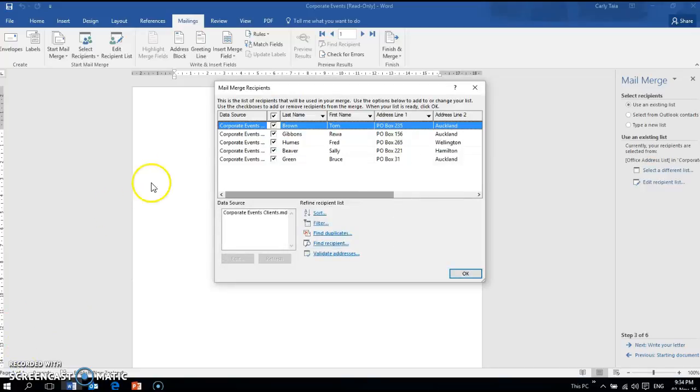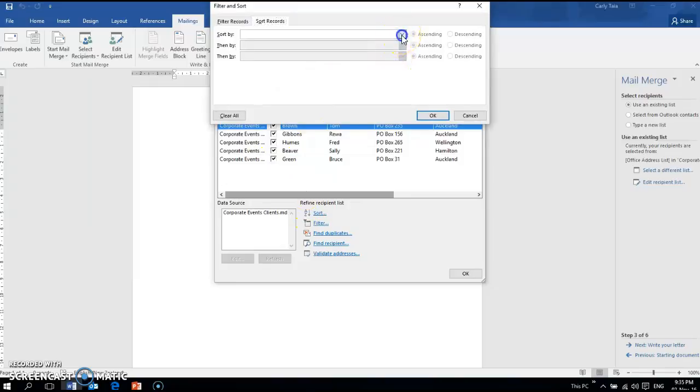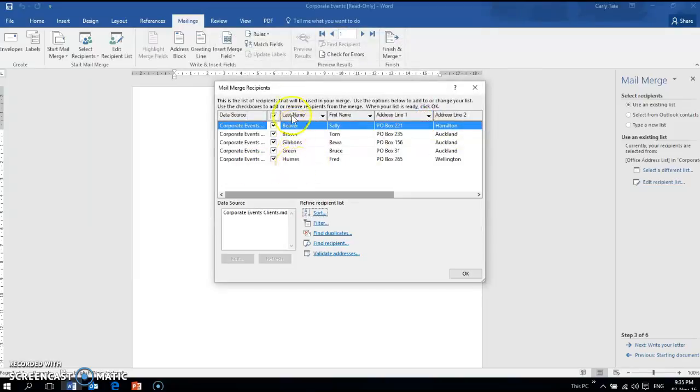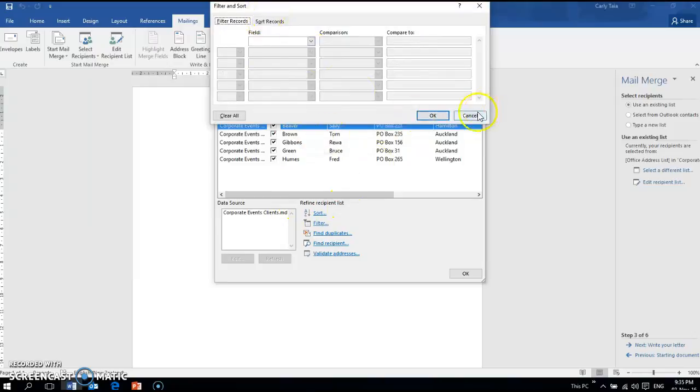Now once you've entered in all the details of the clients, you click OK, and this screen will pop up, and that's what it should look like. In this area you can edit who you want to send the letter to, who you don't want to send the letter to, or you just leave the ticks in there. You can sort here, so you can sort by the last name, ascending or descending order, so it'll put it in alphabetical order, or you can filter, the same sort of thing.